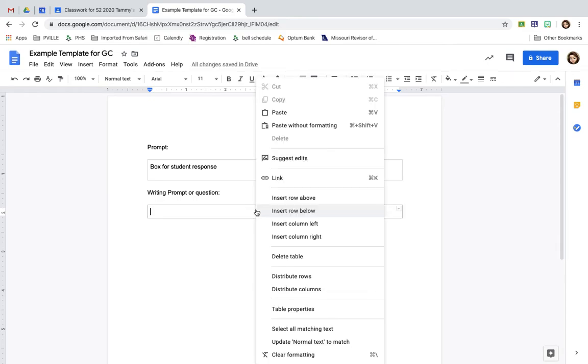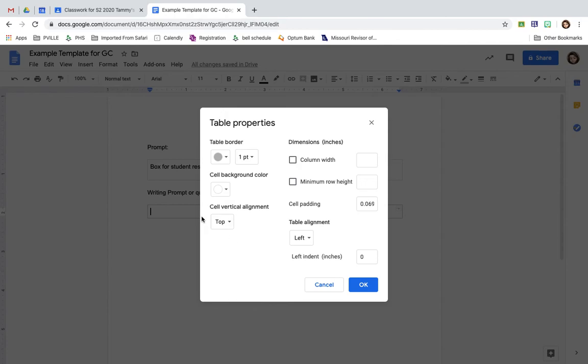And if you right click on the cell, you can also go to your table properties.